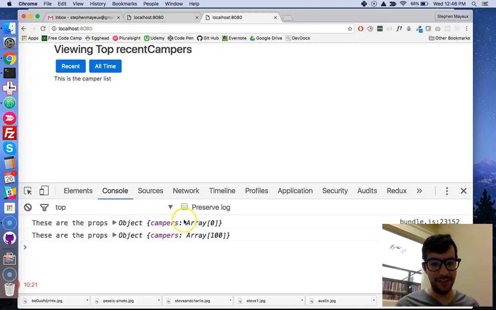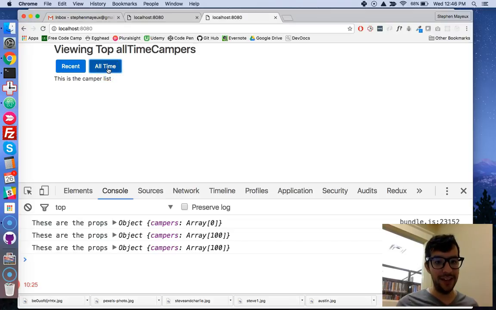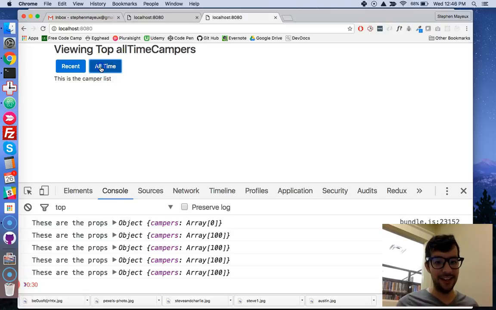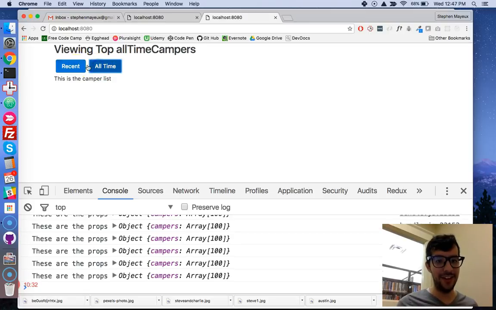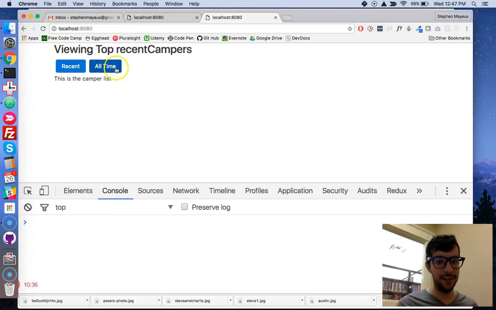And that's why we get two of them. Now, if we click the buttons, we'll see that it changes. And we can click it again. And so it's changing and changing and changing. So I'm going to click the button. Let me just clear it out. I'm going to click the button.